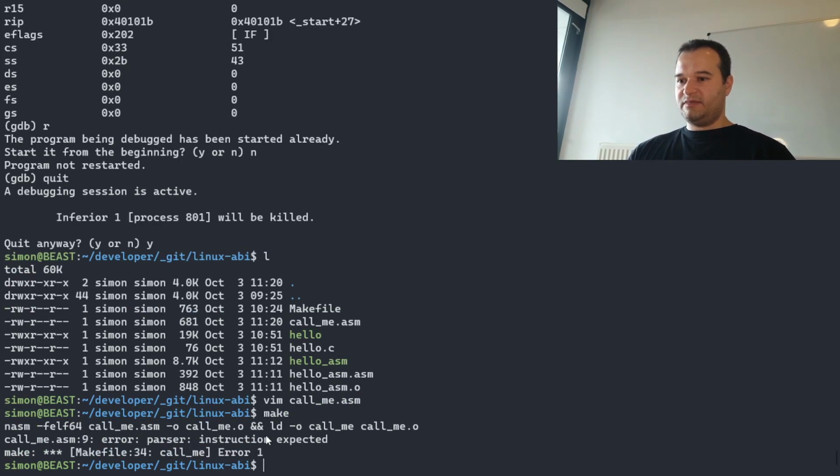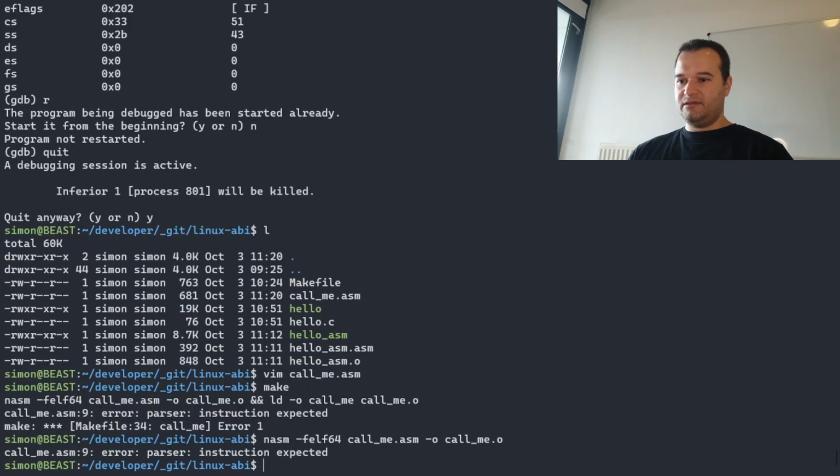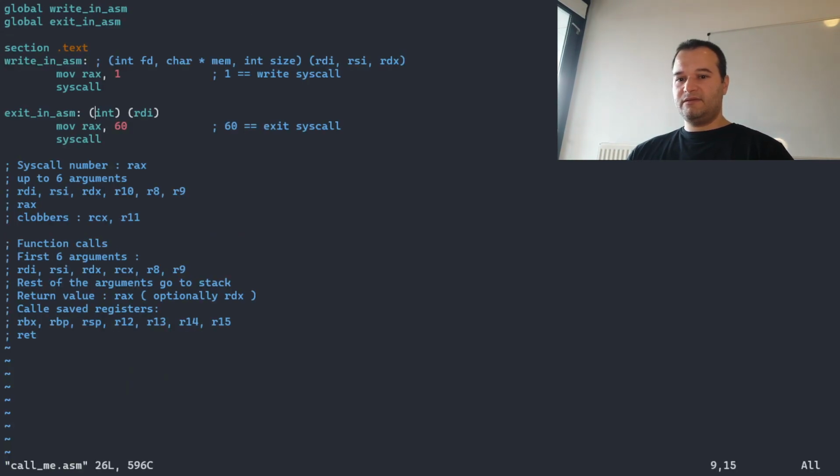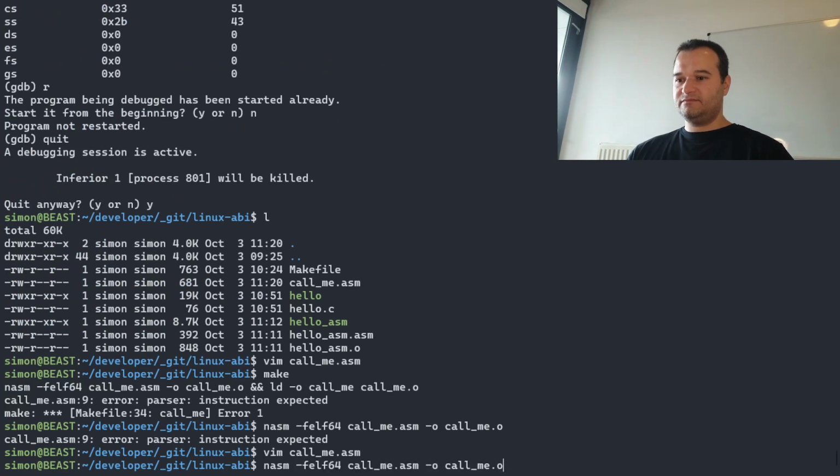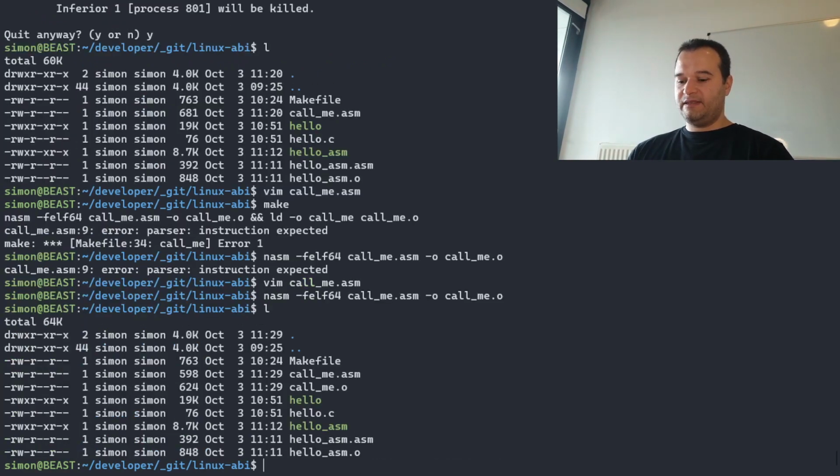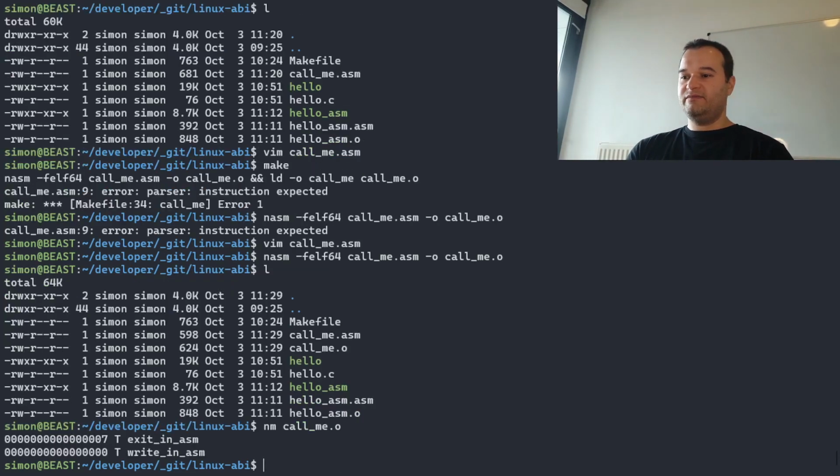Yes, this won't work, but I just wanted this one. At instruction expected... sorry, this of course was a comment. Yeah, so if you look at the call me object file, what kind of symbols it has, we can see that it has only two symbols, the write and the exit, and this is not a program yet.